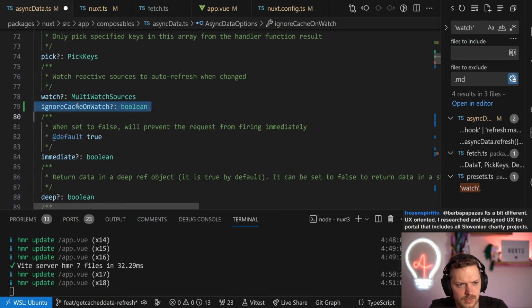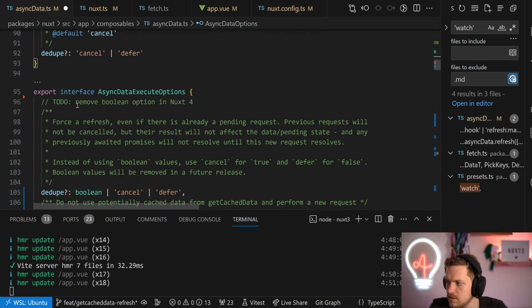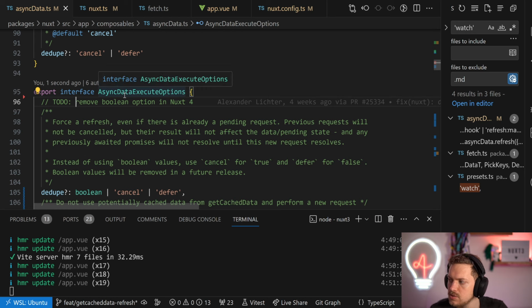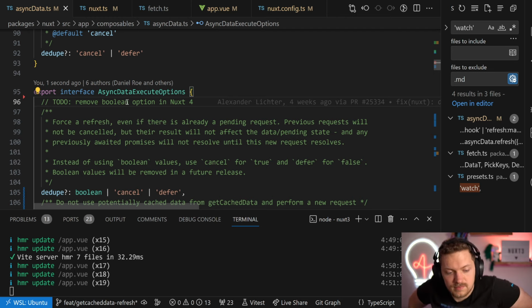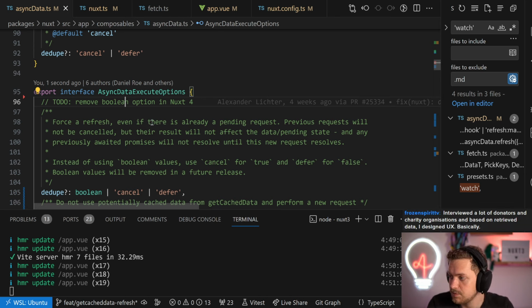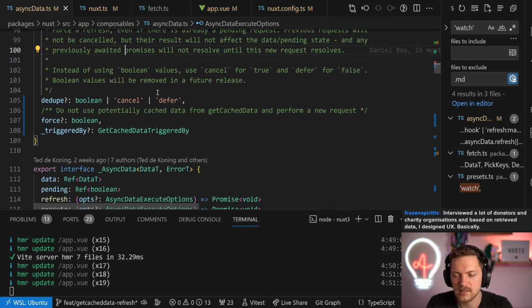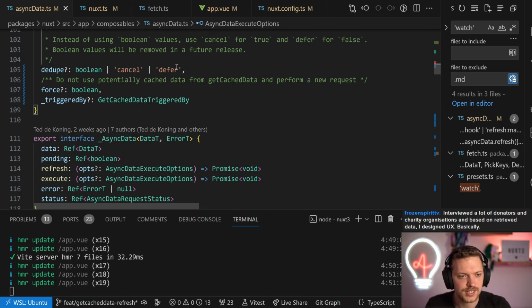Watch function, ignore cache and watch goes down. It's a bit different. UX oriented. I research and design UX for a portal that includes Slovenian charity projects. Oh, that's cool. I wonder what the results were. I interviewed donators and charity organizations, and based on the retrieved data, I designed the UX. Okay. So basically made the best user experience for these portals, or like suggestions, for example.